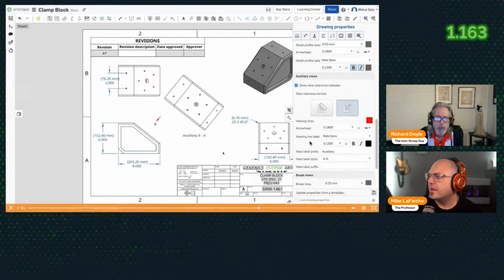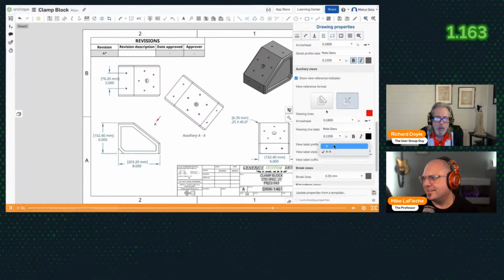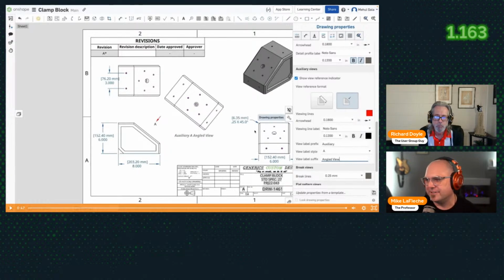Obviously, you can set all the styles and everything, prefixes, anything else you want. You can set this in the template. So every time you put in one of those views, it would say view label suffix something, angled view, right? Auxiliary A angle view. So a lot of cool stuff is being automated here. If you're making auxiliary views, this is the best system I've seen.